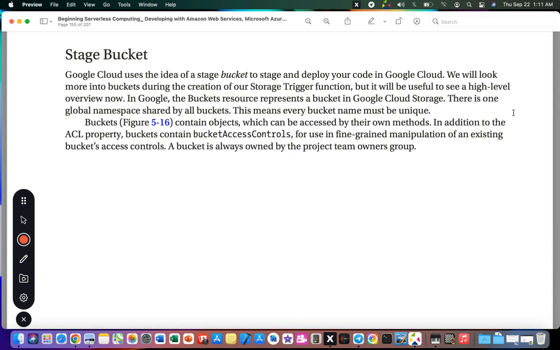Stage bucket. Google Cloud uses the idea of a stage bucket to stage and deploy your code in Google Cloud. We will look more into buckets during the creation of our storage trigger function, but it will be useful to see a high-level overview now. So this will be a high-level overview of something called a stage bucket that will be used in the next example, that is, the storage trigger function.